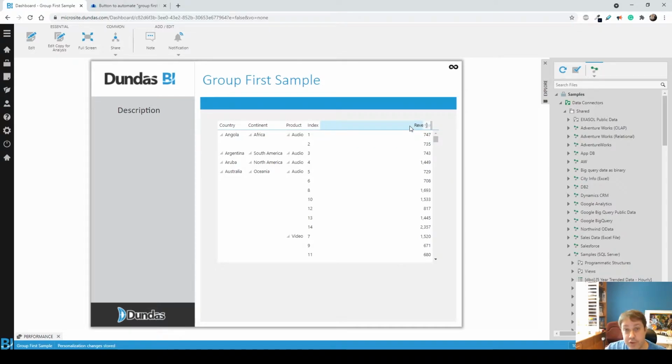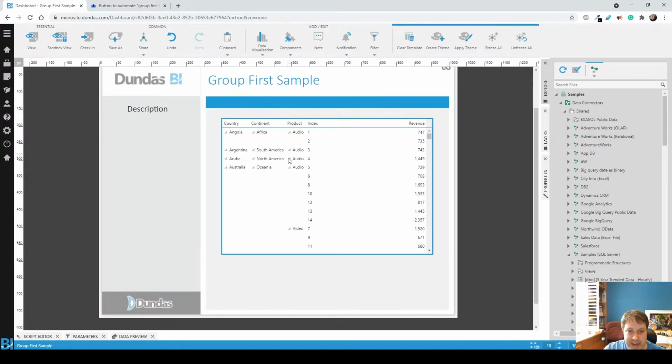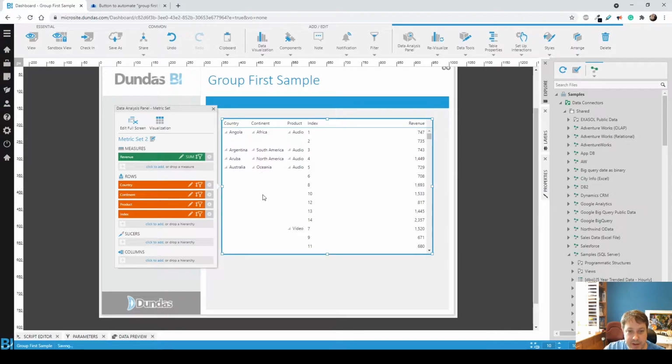Now, there's kind of two methodologies here depending on how you're viewing the dashboard. Let me explain. If I go back into edit mode and I look at the metric set, you notice that the order in which the elements are in the metric set is the order that is group first. So if you view a dashboard while it's checked out, like I'm doing, it's actually modifying the metric set. Now, once you've checked in the dashboard, it doesn't modify the metric set anymore. Instead, it adds something called an override.